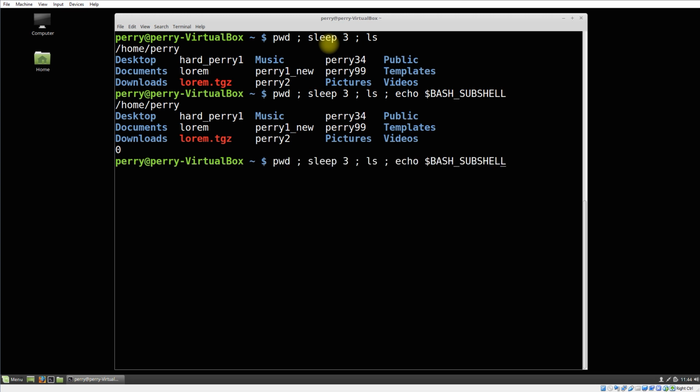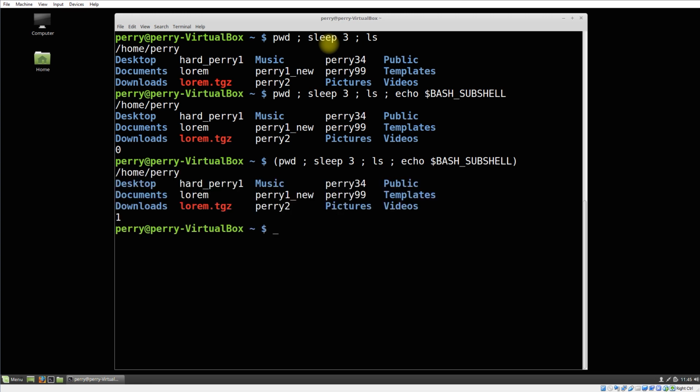Okay, so I can actually create a subshell for these commands by putting them within parentheses, like you see here. And if I do that, I'm going to get the same output here, except at the end you see I get a 1 instead of a 0, meaning that BASH_SUBSHELL is true, essentially. In other words, that was executed in a subshell. So if I take a list of commands that are separated by semicolons and I put them within parentheses, they will be executed in a subshell. Now, how does this help me?